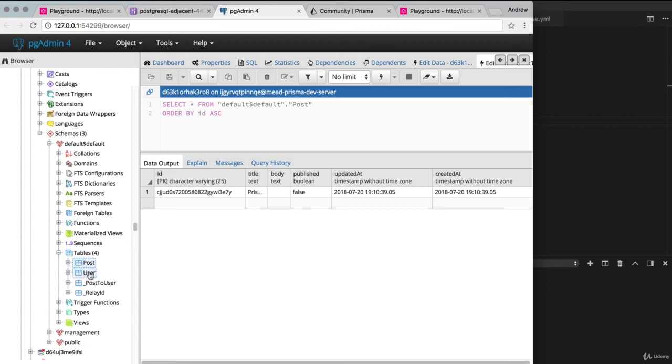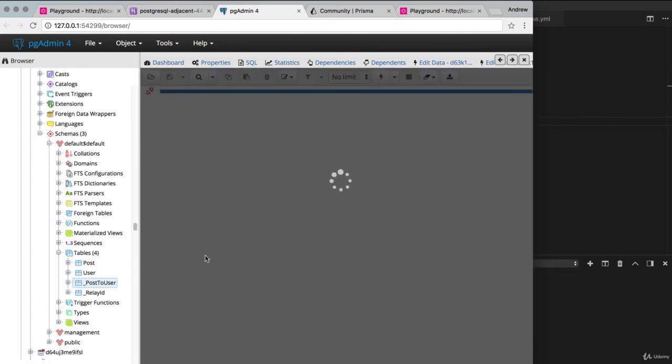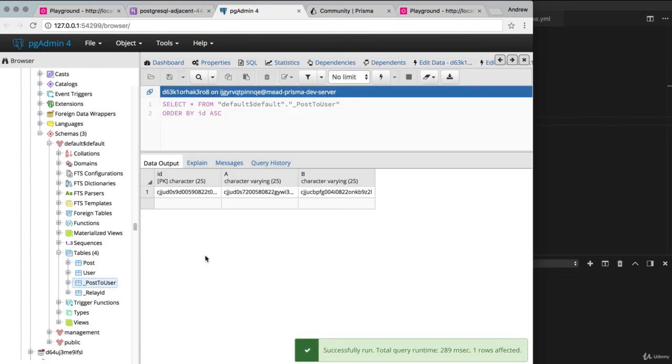Now, when it comes to linking the two, linking the user with the post, that happens in post to user. So let's view that table as well. I'm going to right click it, go to view edit data and view all rows. And here we're going to see that we just have one record. We have an ID for this record. Then we have the A and B values. This is the post ID. This is the user ID. Actually, I believe it's the other way around. Either way, by just using these two values, it creates a relationship between those two entities, between a post and a user.